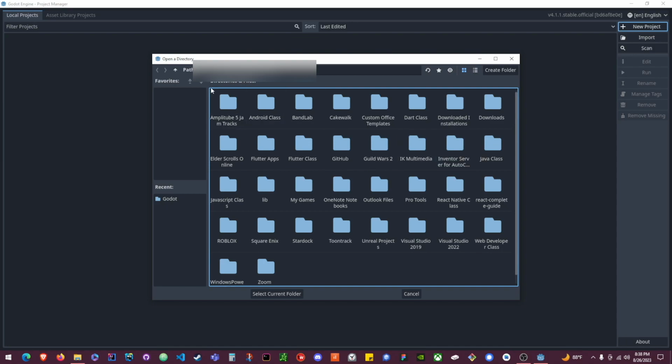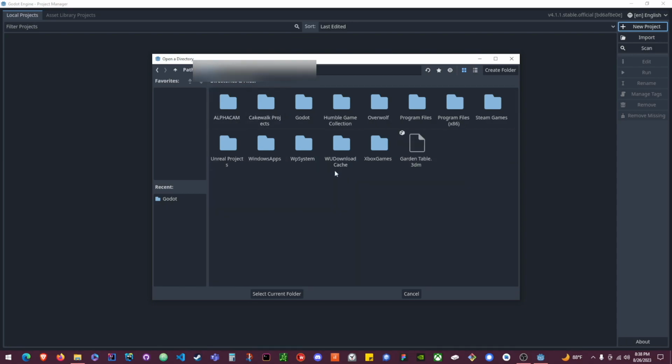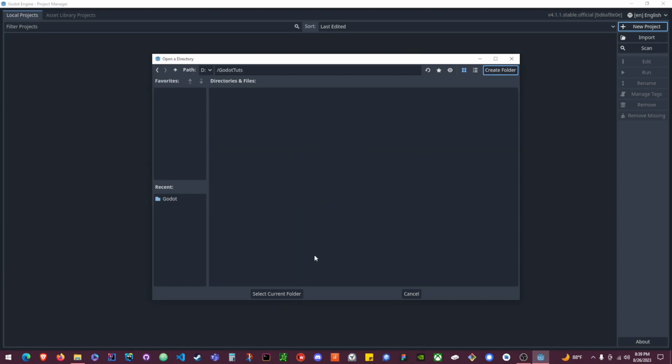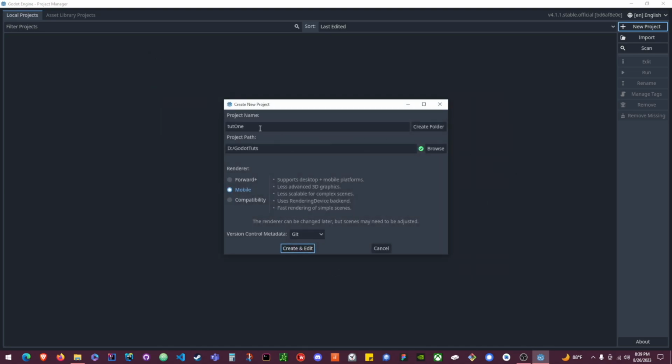I'm going to browse and save it to a spot where I can collect all of these Godot tutorials. So I'm going to create a new folder, called Godot Tuts, which I will save all of these in. And I'm going to click Select Current Folder. That means we're going to save the new game into Godot Tuts. We're going to call it Tut1, and we're going to click on Mobile.